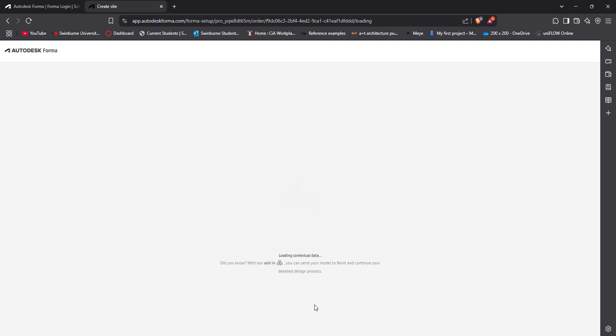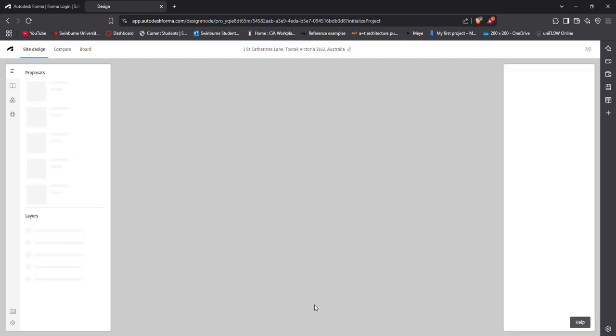Forma runs on a little bit of AI to generate the site and terrains and the 3D model. And yeah, we'll let it load. Sometimes it takes a little long to load because our site has a lot of data and it's big, so you're gonna have to give it a bit of time.